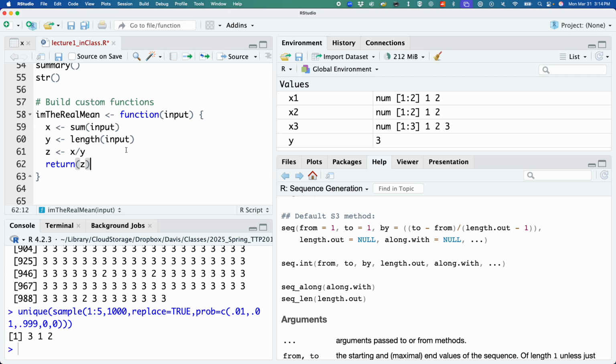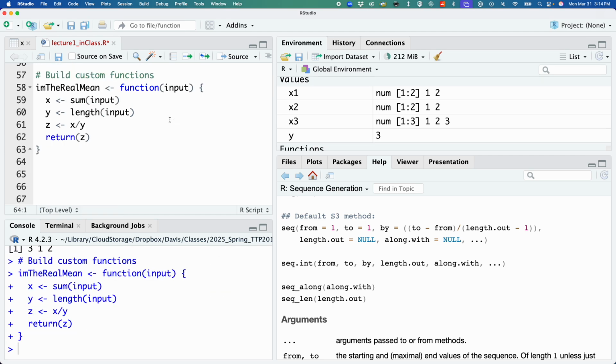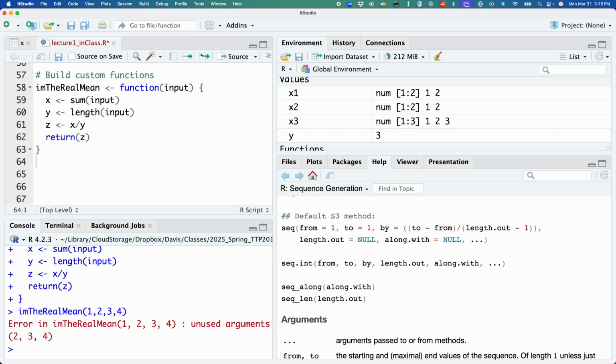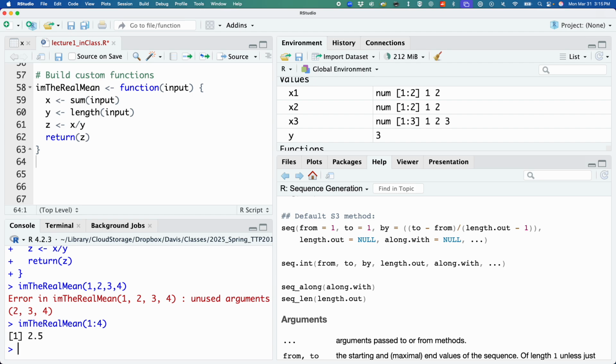So if I run this here, it'll actually run the whole function, even though it's multiple lines. Let's test it out. I'm the real mean, 1, 2, 3, 4. What do you guys think gets returned? 1. Error. Because we passed multiple objects, but it's only expecting one object. Okay? So we need to do 1 to 4, and yay, the average of 1 to 4 is 2.5.